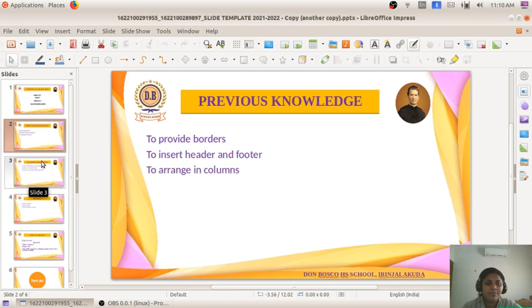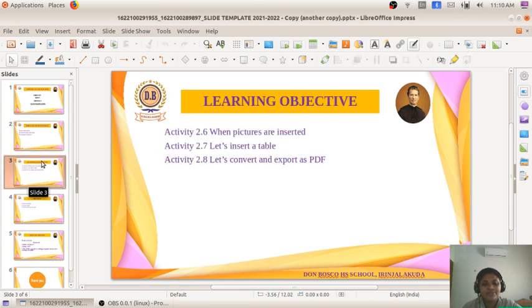So today we will be discussing three activities: how to insert a picture, how to insert a table, and how to convert the file and export it as PDF. These are all related to the page.